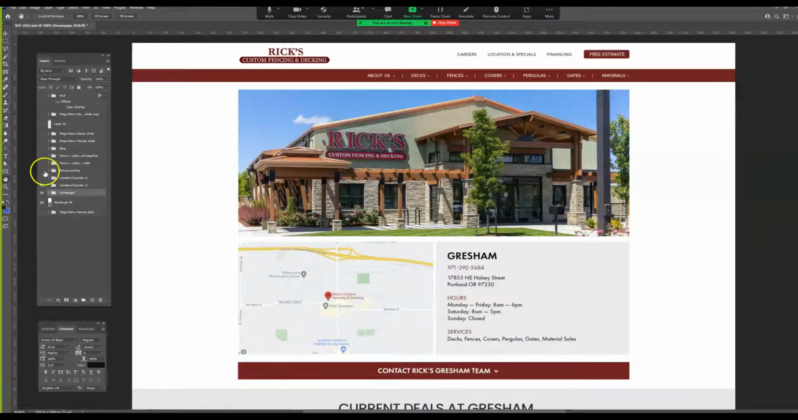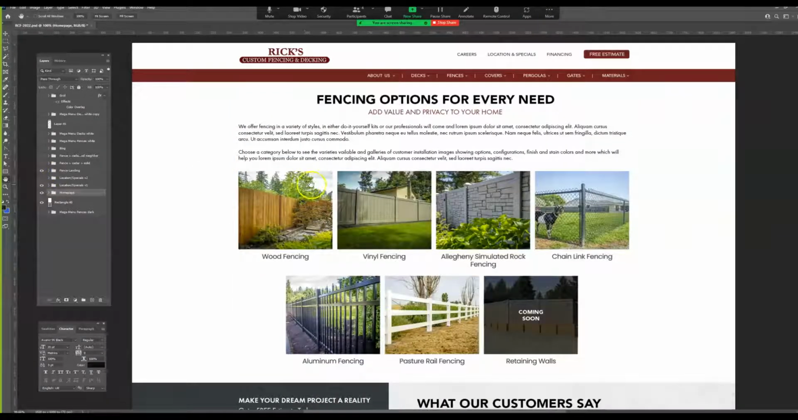Okay. Moving on. Fence landing page. Right now all that's on the page pretty much is a headline and these images. So again, I kind of faked up some text here.